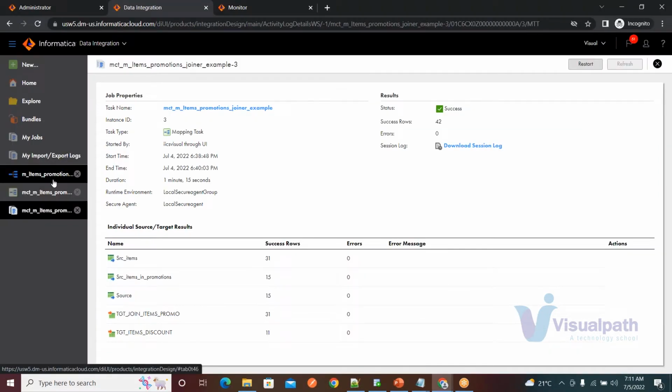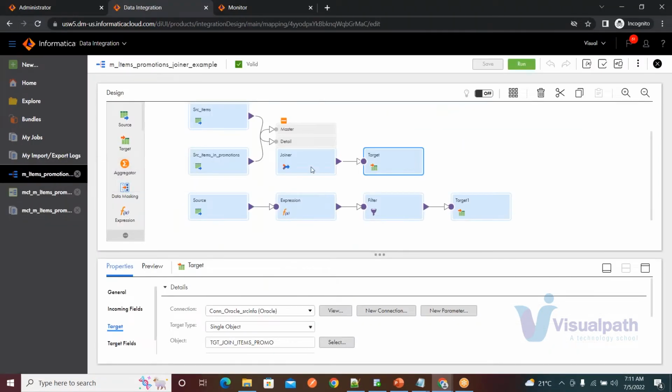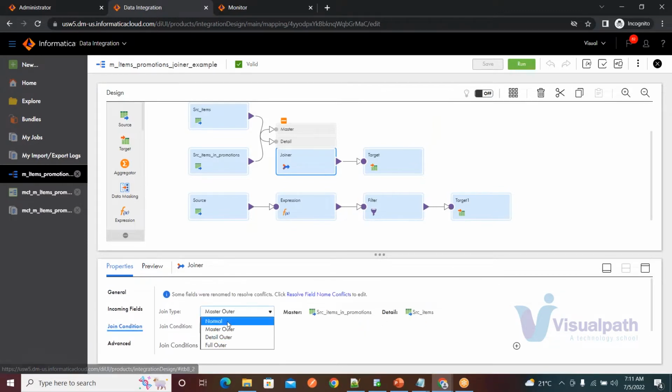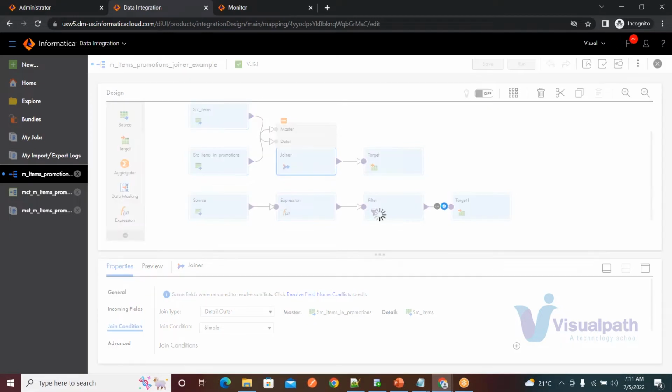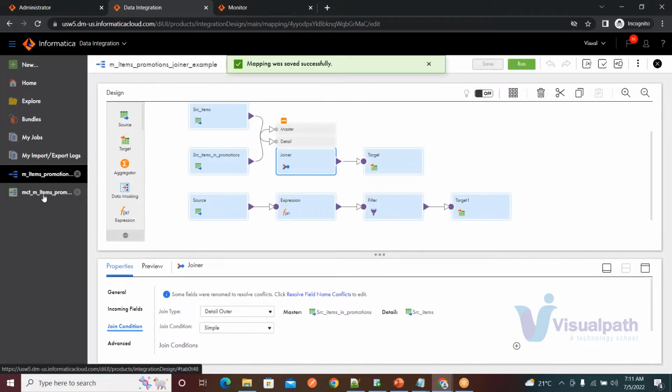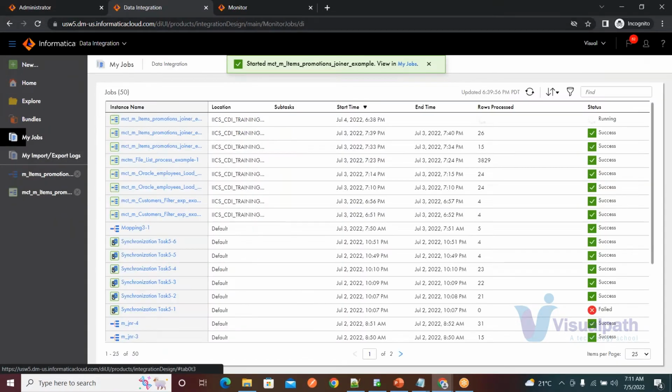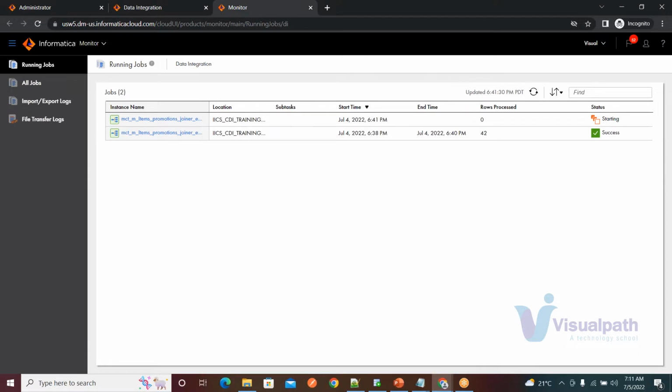Now the same thing again, just go back to the same mapping, and you want to just change the join condition to detail outer, and just click on simple, click on save, and you can run the mapping task one more time. Go to my jobs or to the monitor screen. You'll see that one more instance has started.